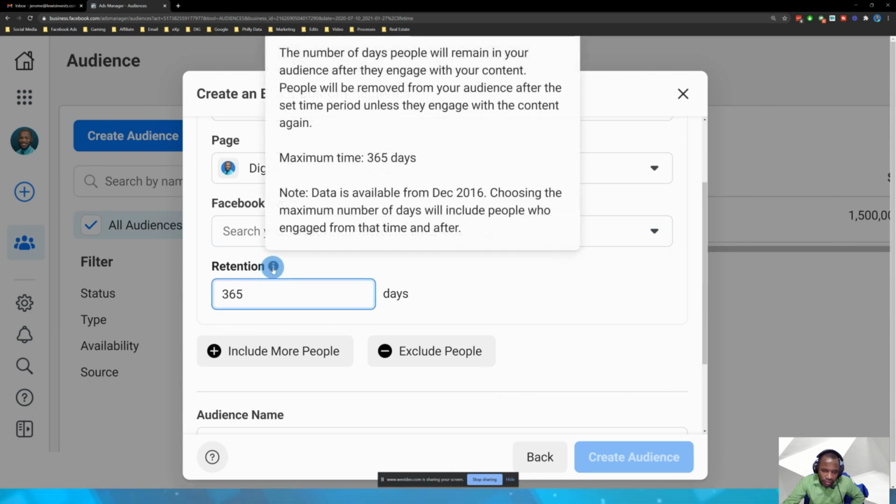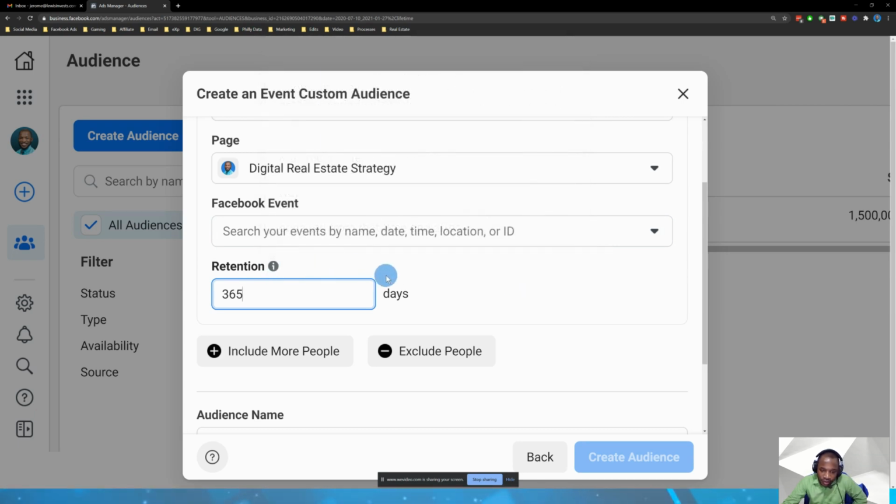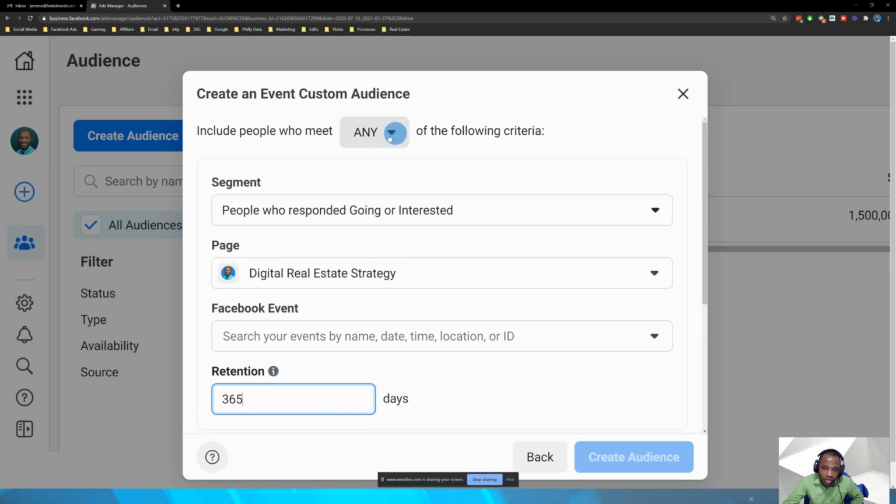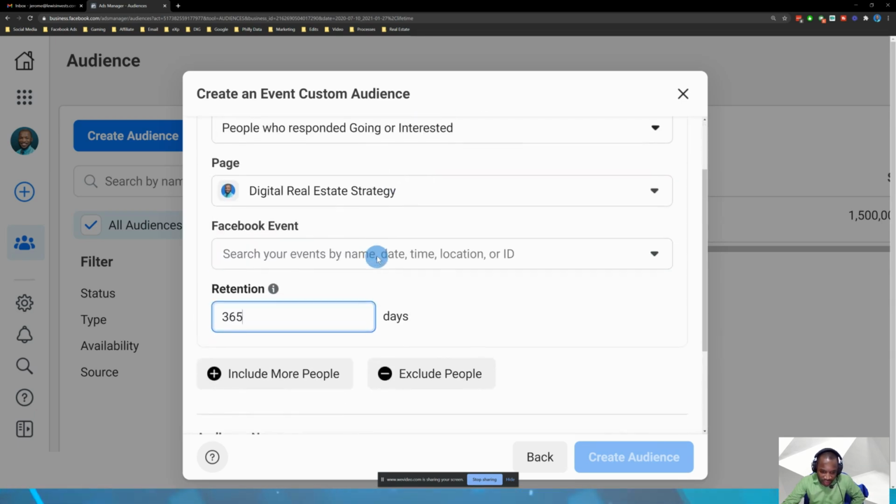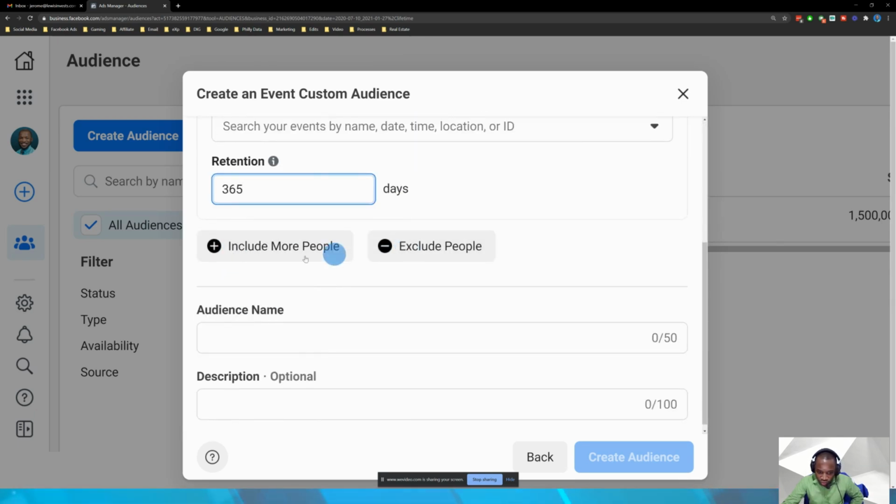And retention, what is this? Okay, yeah. So the number of days they'll remain in your audience. That's just how it is. And include people who meet any of the following. It says that, but I can include or I can exclude. That is the most important thing about creating audiences. You can either include or exclude specific people in your targeting and in your marketing.